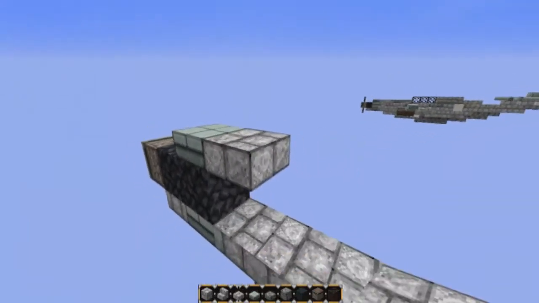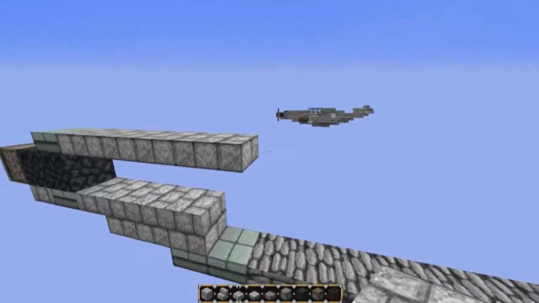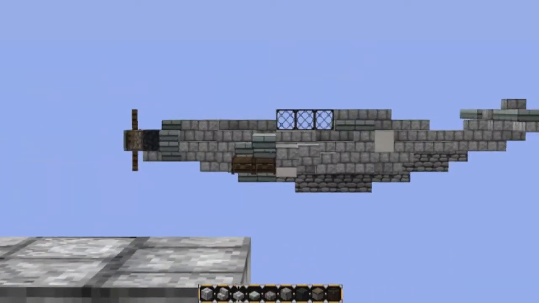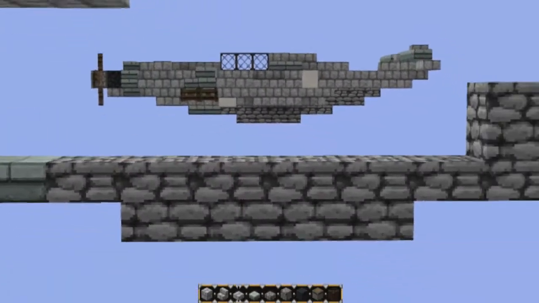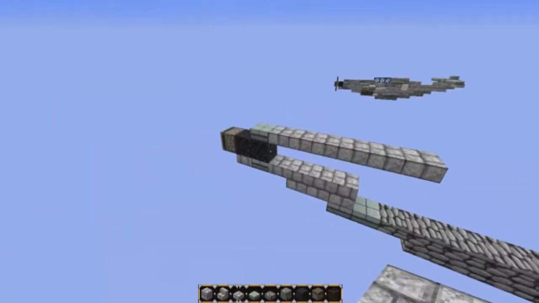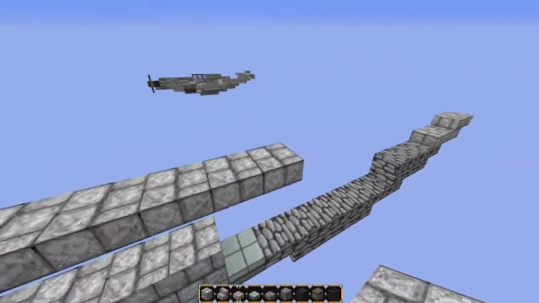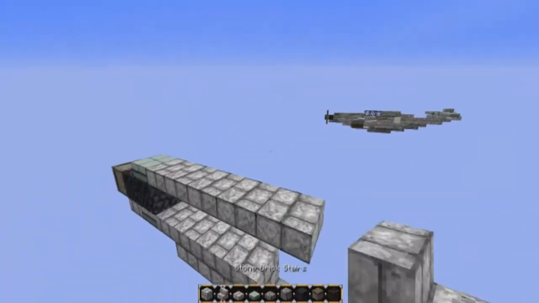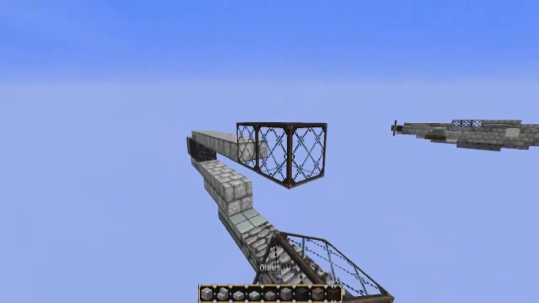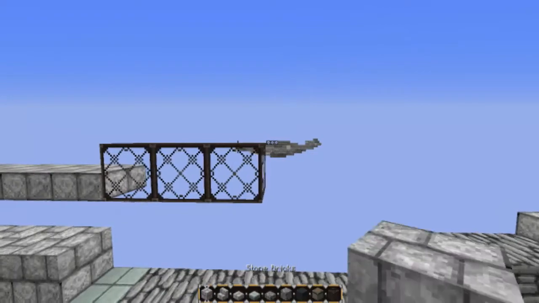You're going to want to go 1, 2, 3, 4, 5, 6, and did we have 7? I'm not sure if this is quite in line. So you're only going to want to go 6, so 1, 2, 3, 4, 5, 6, get rid of that one. So now we're going to start with the glass. The glass goes up like this, 1, 2, 3, and then you start with the blocks of stone bricks.